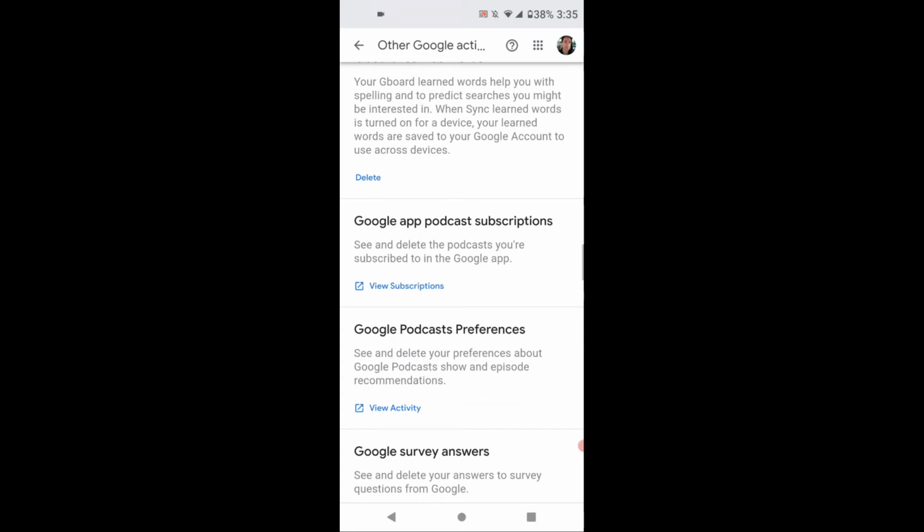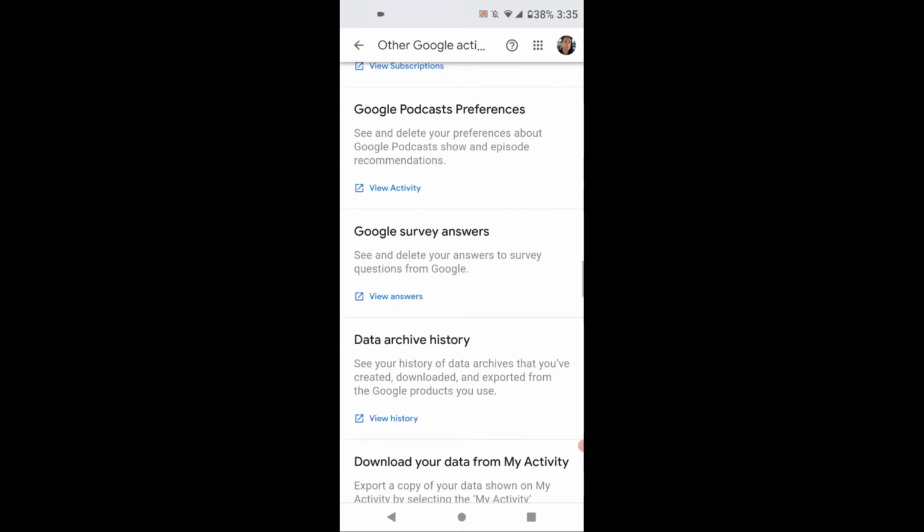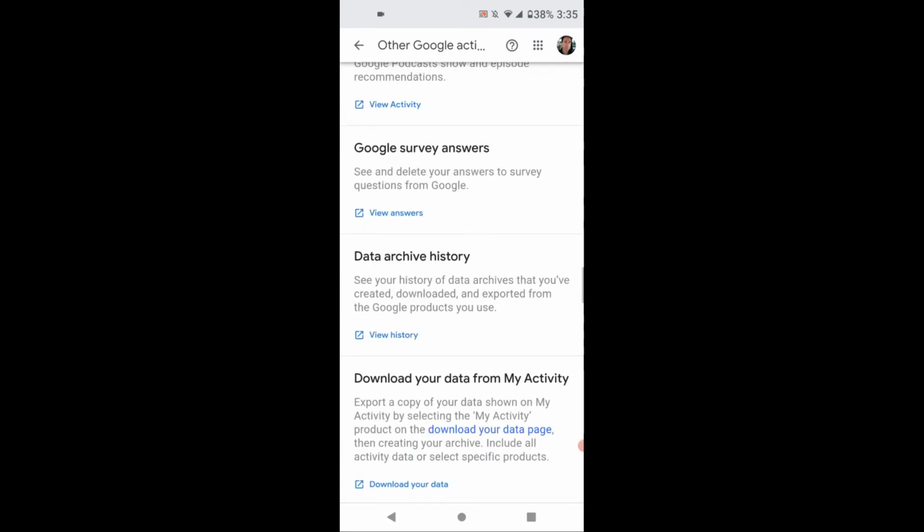Google Podcast preferences. See and delete your preferences about Google Podcast show and episode recommendations. Google survey answers. See and delete your answers to survey questions from Google. Data archive history. See your history of data archives that you've created, downloaded, and exported from the Google products you use.